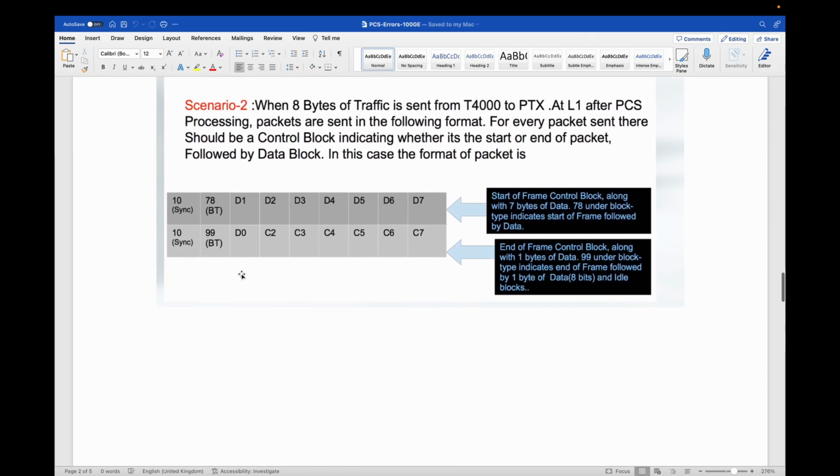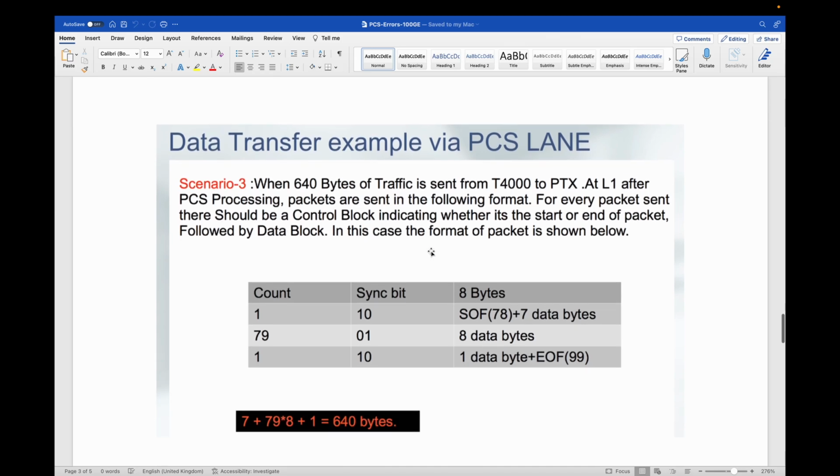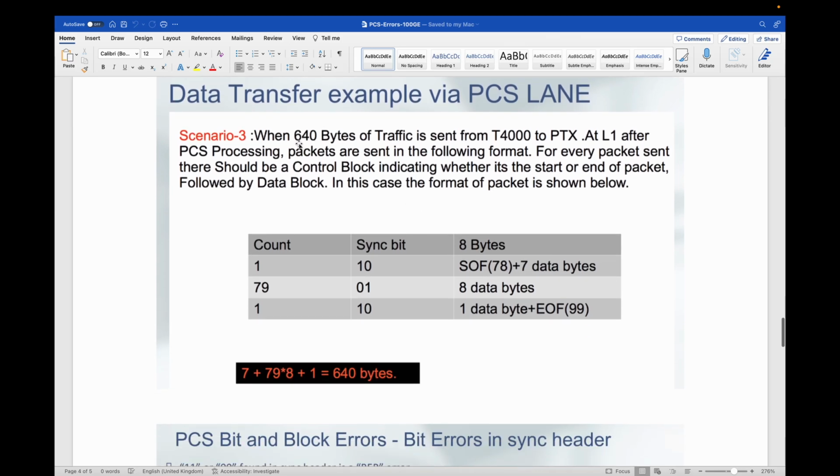Now with that logic, you can see block type is 99 followed by that 1 byte of data followed by idle blocks. Same story if you pick a bigger packet, like a 640 byte packet. How many control blocks are you going to have? How many data blocks are you going to have?